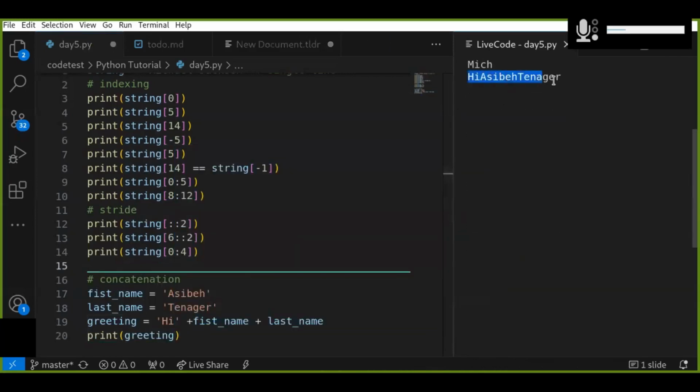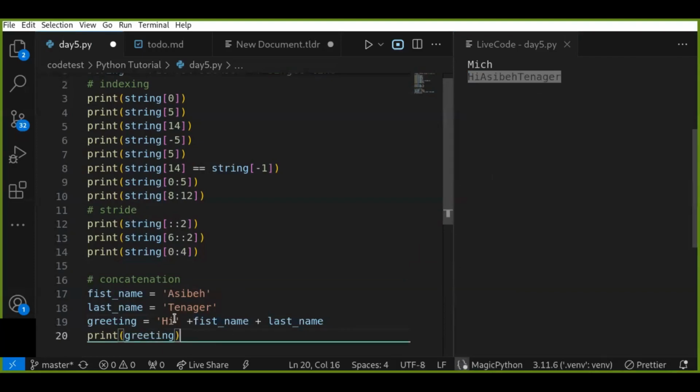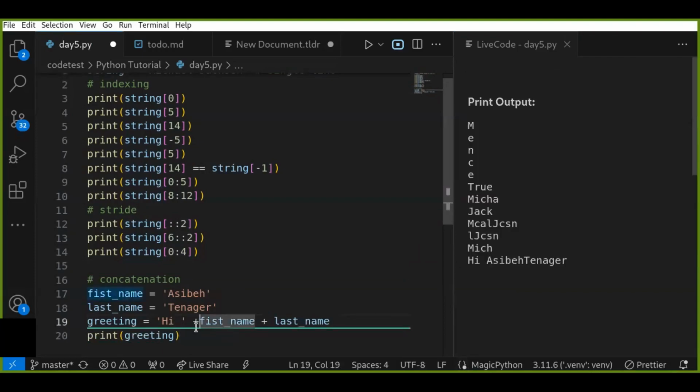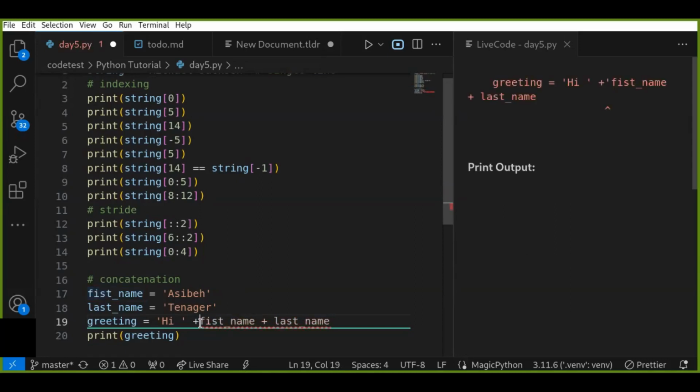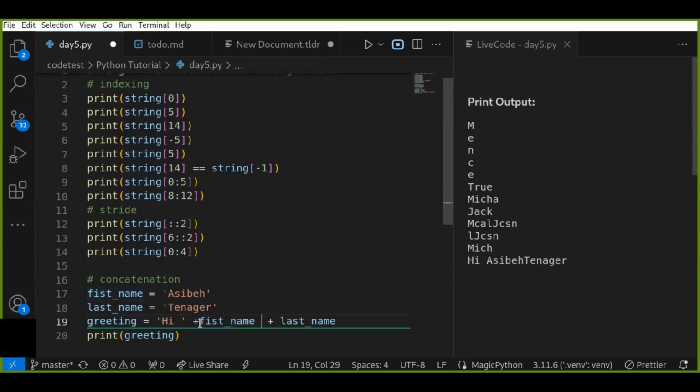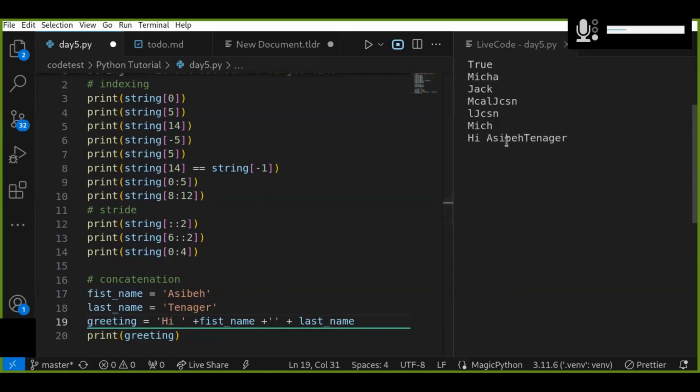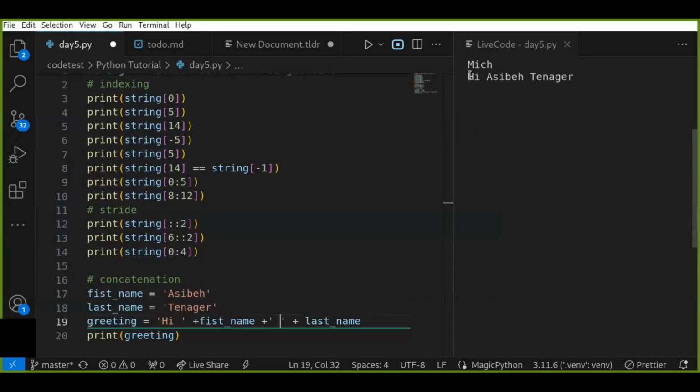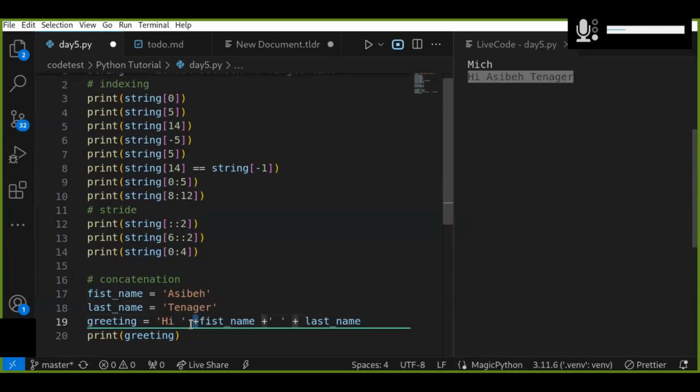So we can obtain hi, my name, but you can provide spaces here. You can concatenate spaces in between, for example, plus a space. That's essential to separate. Yeah, correct. Hi, this one. So you can use the plus symbol to concatenate one or more strings together and obtain the required information.